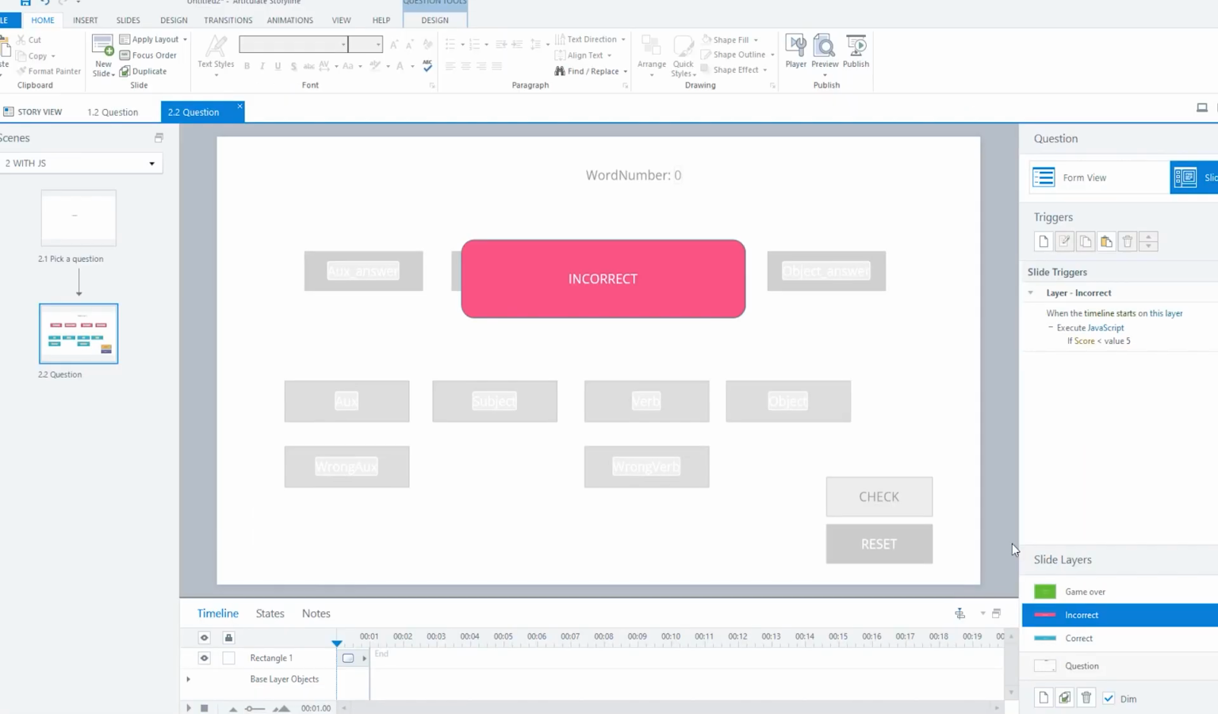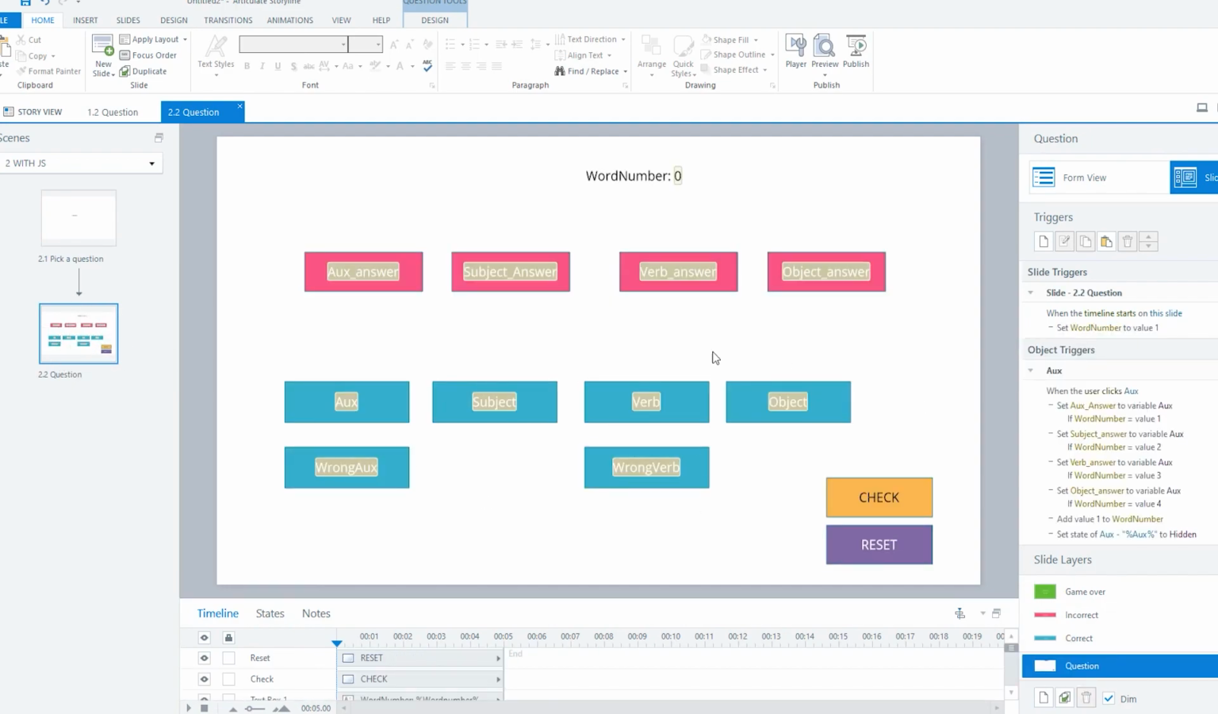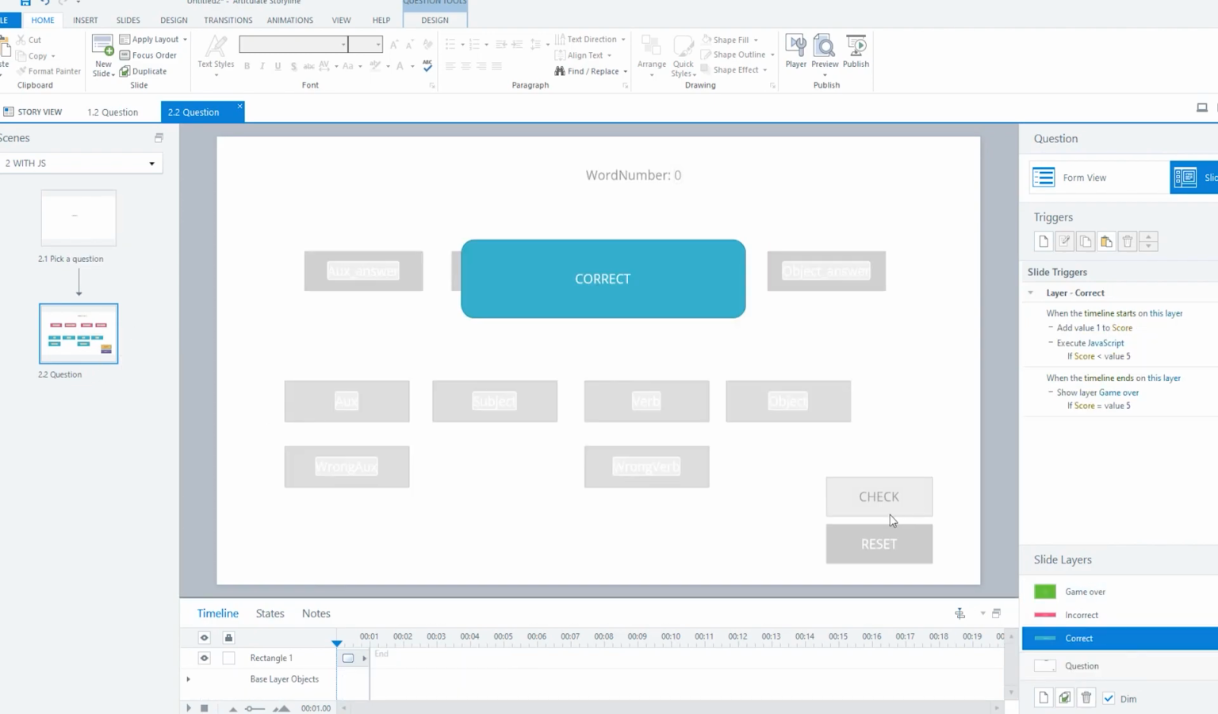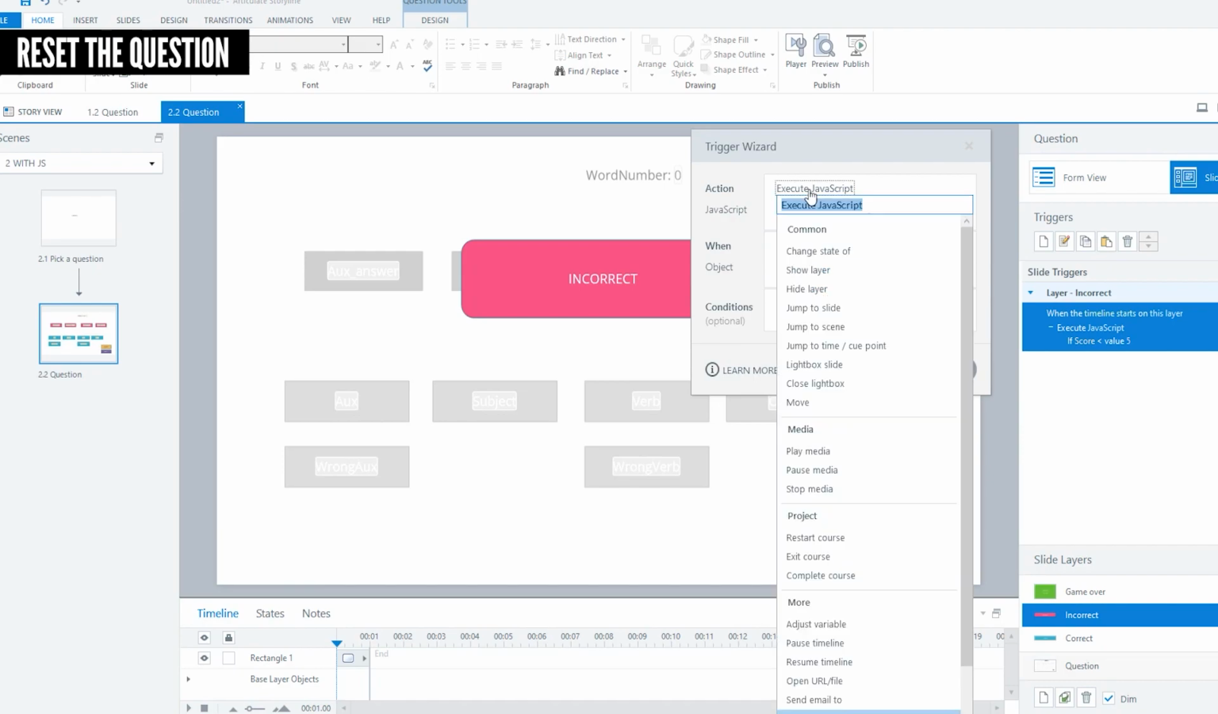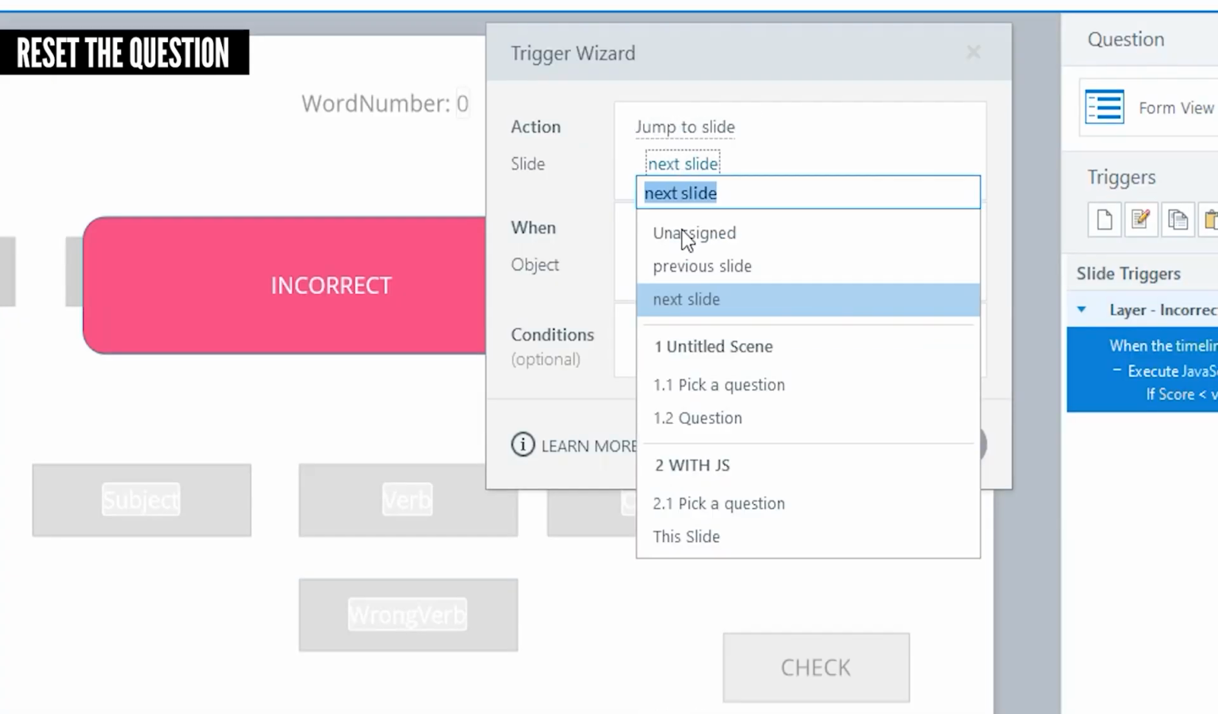Now before, when we used to go back to pick a question, we would constantly jump out of this slide and back into it, which means that this question slide kept getting reloaded. And that would set all my buttons to visible, and it would reset my word number and all that good stuff. Now that we're doing this in JavaScript, we're not jumping out and back in anymore. So now, once I've run the JavaScript, I do want to reload this slide with the new variables. So after the JavaScript, I'm just going to say jump to slide, this same slide, when the timeline ends.